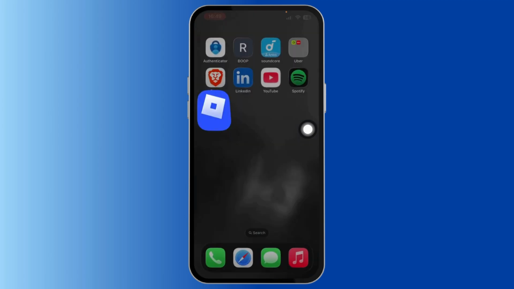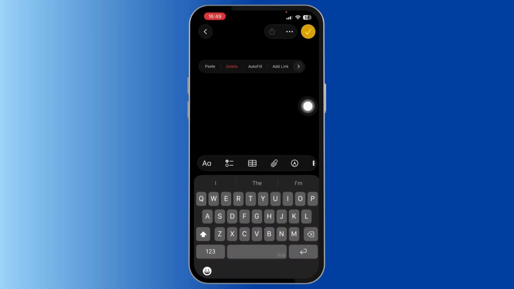After that, head back to your home screen, open up your Notes application. And just like that, paste your decal link right over here. And that's it, you'll see your decal ID right there. You can do the same for each link if you copy it.